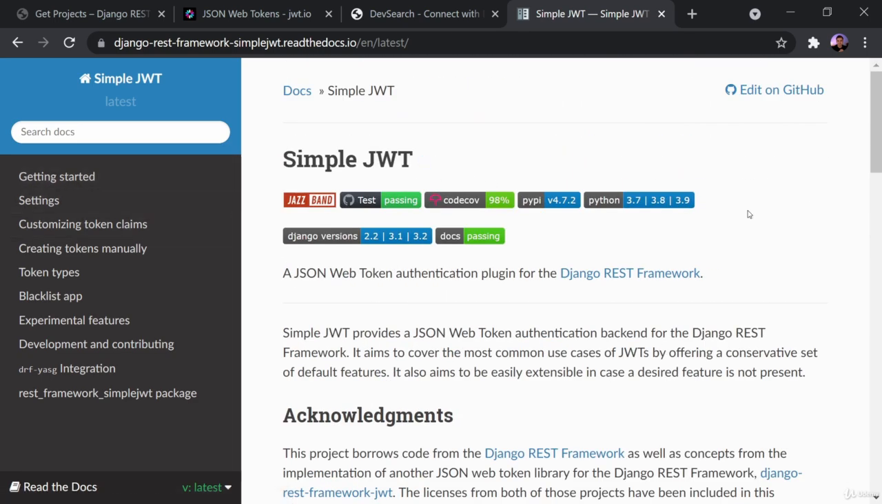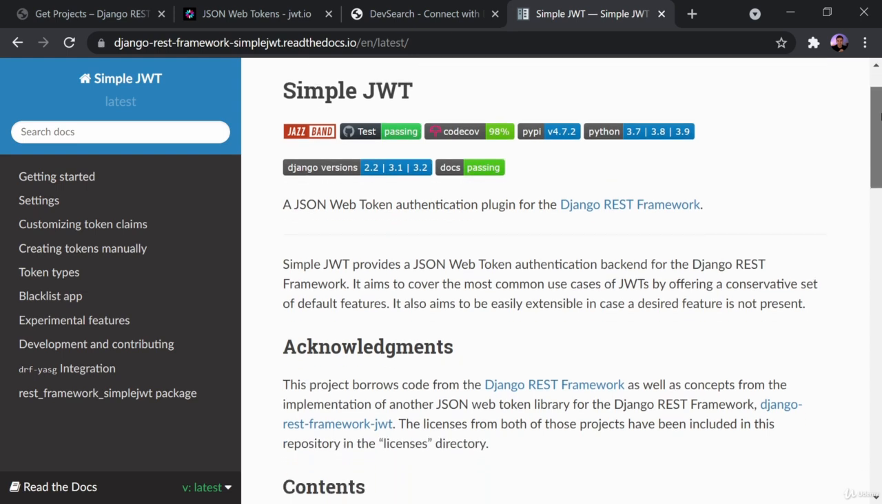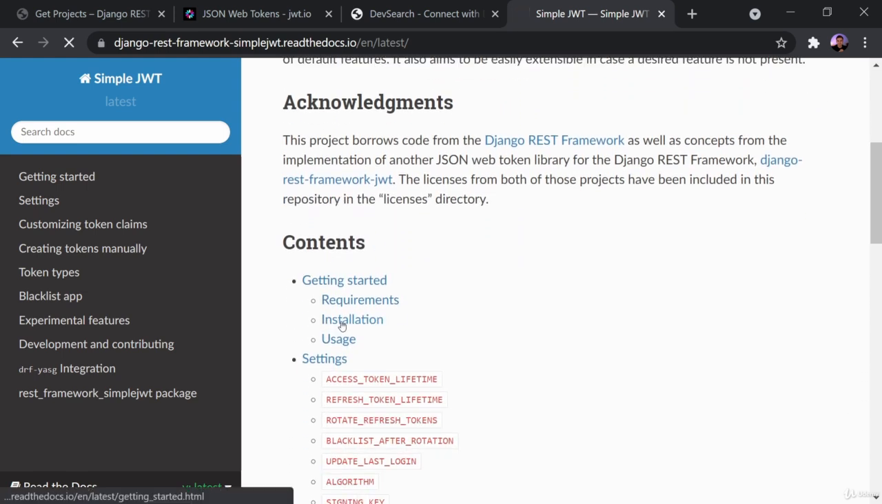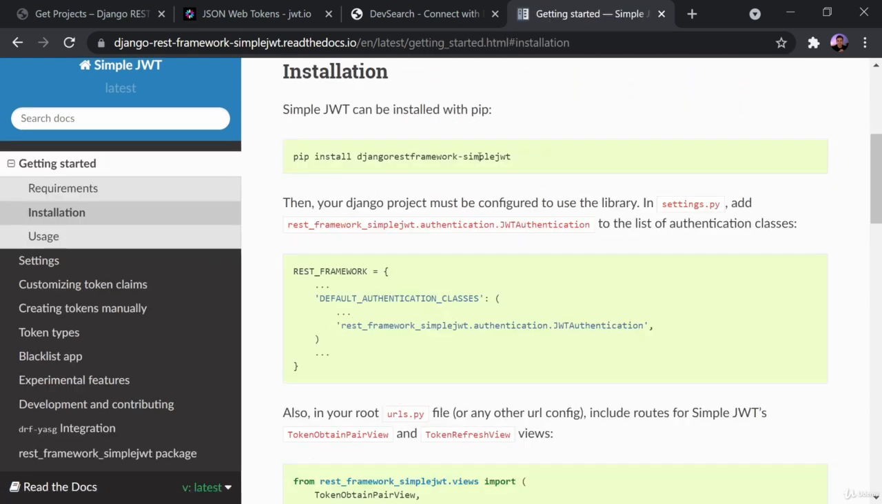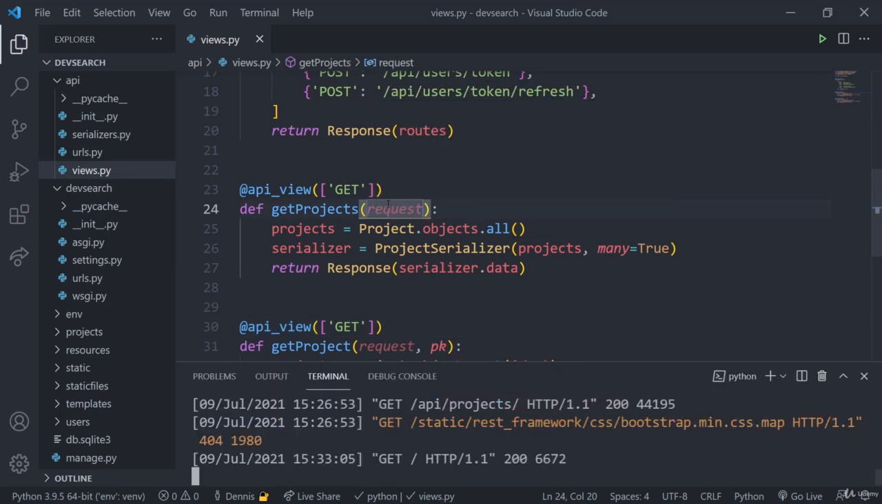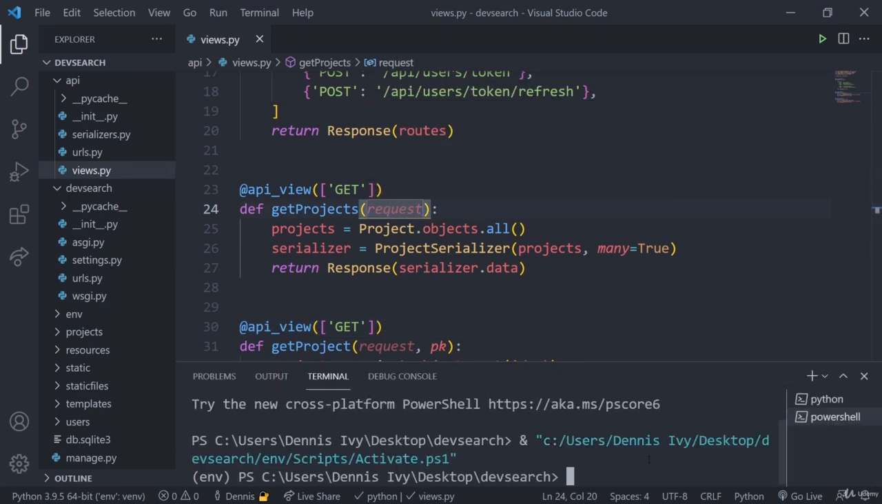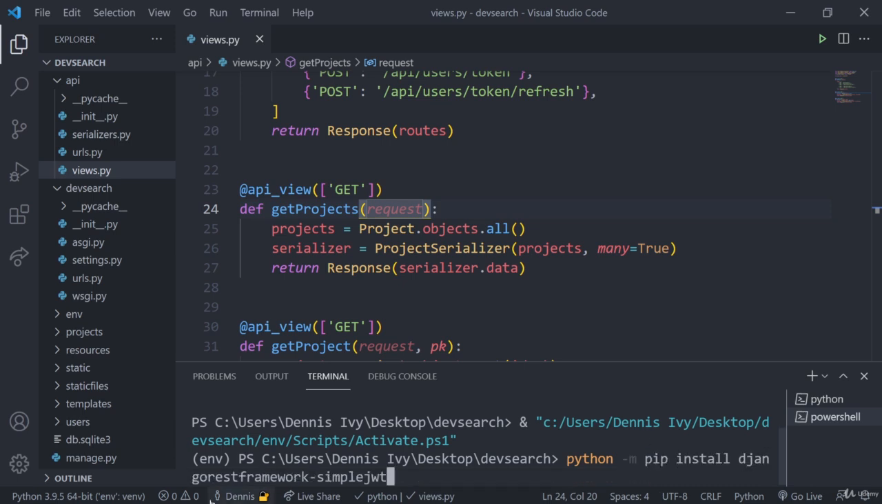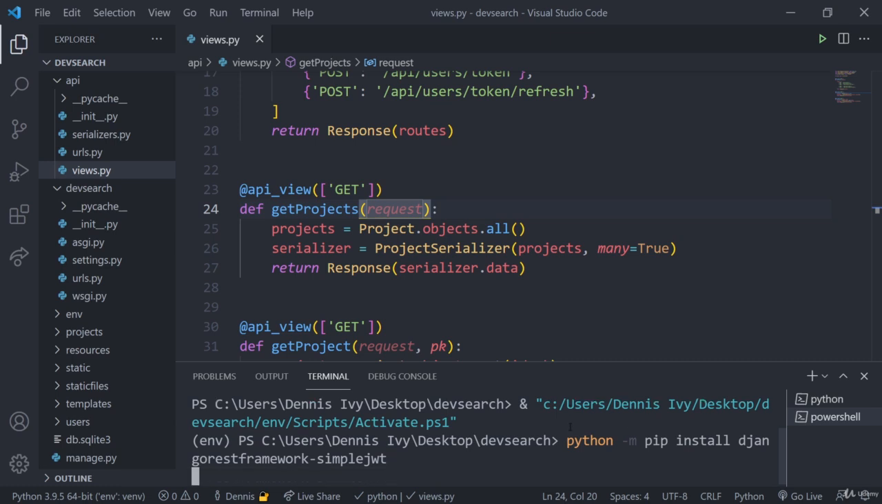So let's follow the installation process and get things set up here. We'll go into installation, and let's start here. The first thing I want to do is run a pip install. So we're going to do pip install djangorestframework-simplejwt. We're going to copy that and open up our terminal. Remember, my VS Code is being weird here, so I have to type python -m first. So python -m, and I'm just going to paste in what I copied: pip install djangorestframework-simplejwt.